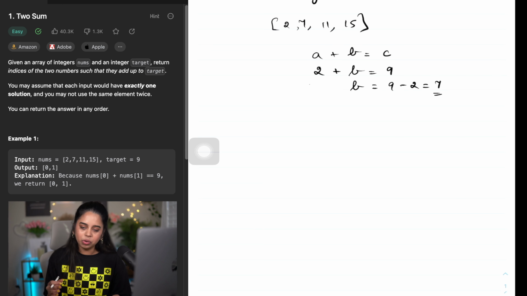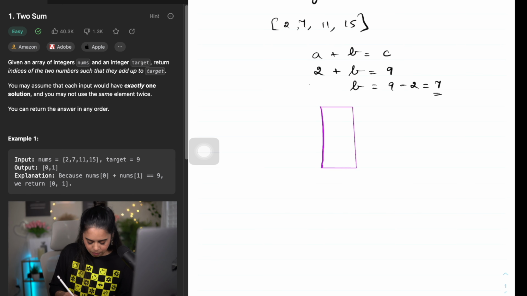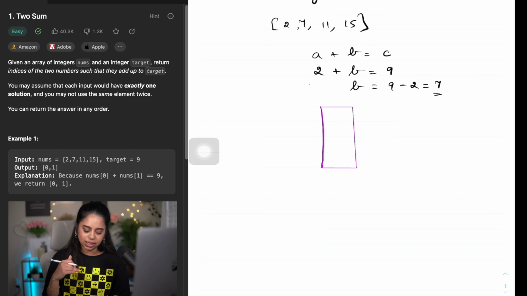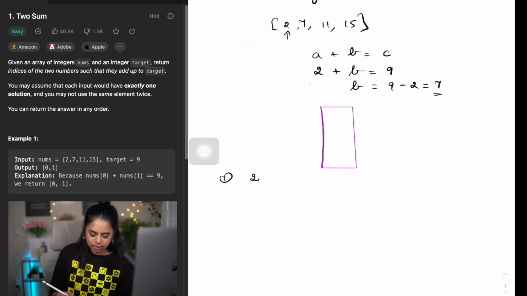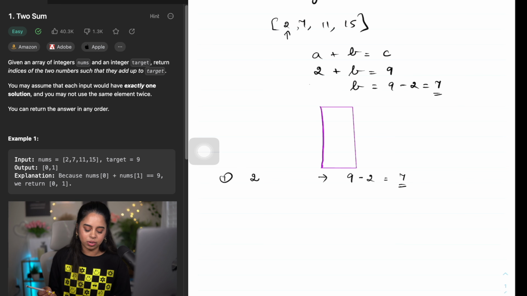Okay, so you need a data structure to record the number that you visit and also the index of this number, right? For that, I'm going to use a hash map. I'm going to have a for loop which iterates over this array. Initially that for loop is going to point to 2, and you're going to check if 9, which is the target, minus 2, which is 7, is present in this hash map or not.